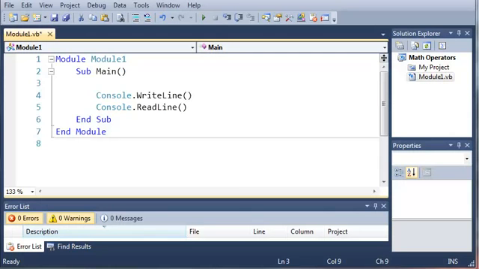In this tutorial we're going to be talking about getting user input from the console. This is very useful when you're creating console applications, because what's the point of making an application if the user can't input anything? So let's go ahead and get started.